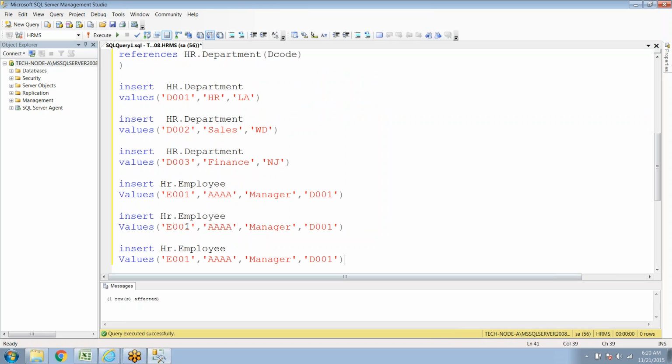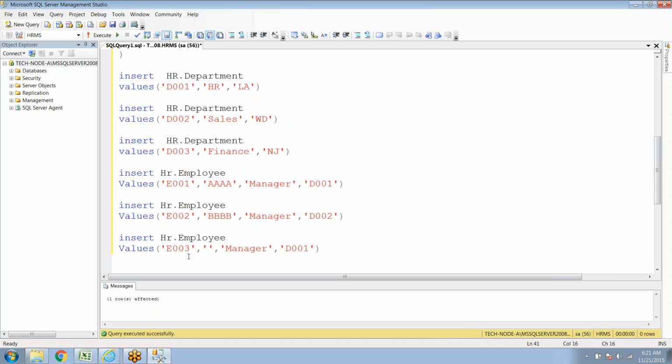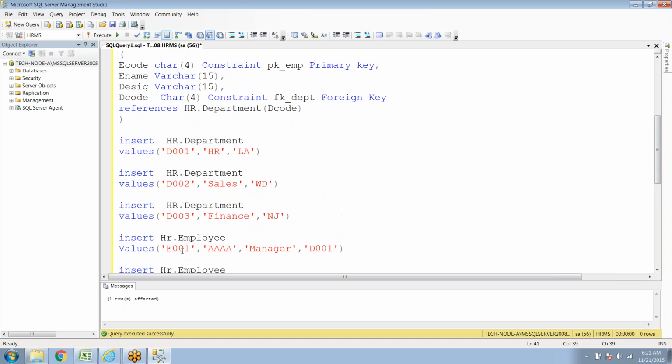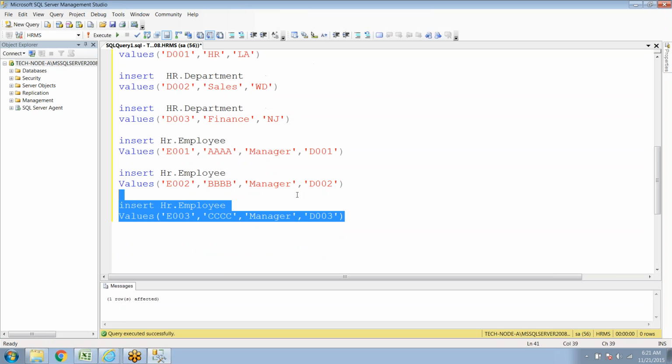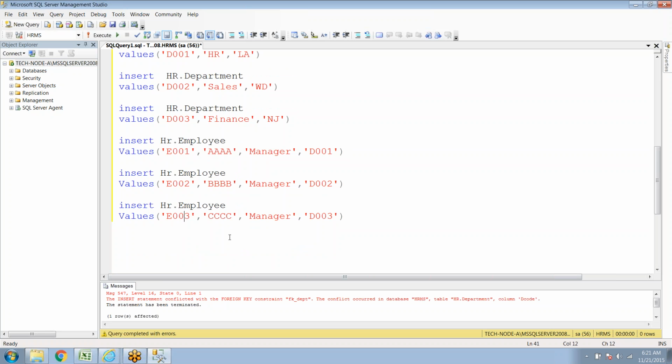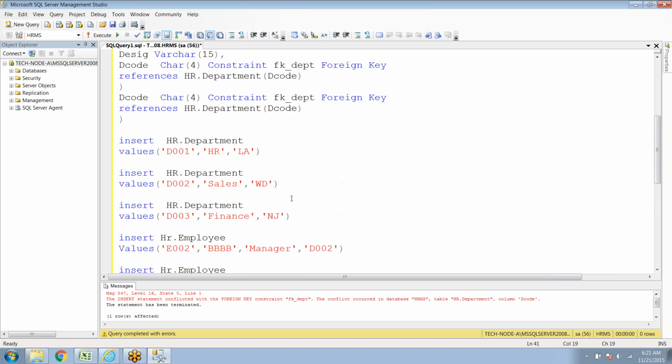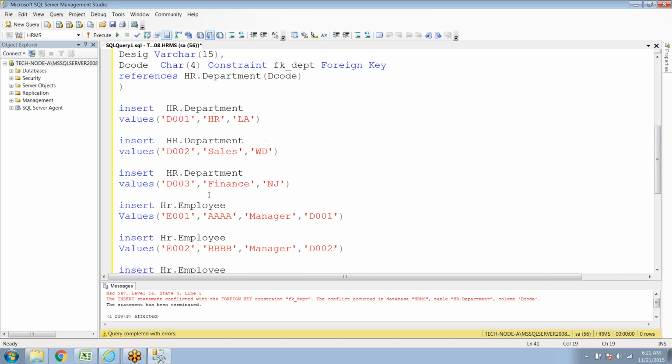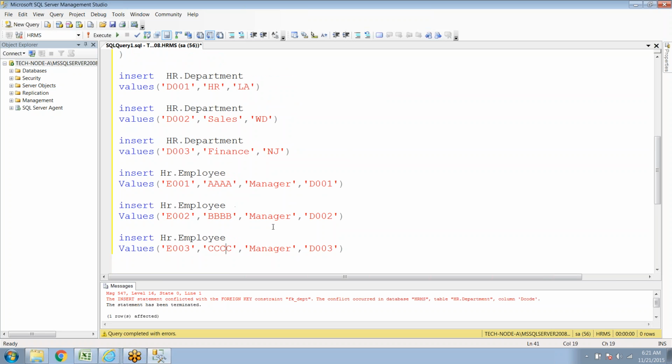So I inserted three records. I'm writing three records of data here. Employee BBB is also a manager for department 2, and employee 3, CCC, is the manager for department 3. These three records you can insert very conveniently because here you clearly mentioned the three departments. What is the error? Foreign key conflict. Now let me check D003, D002, D001.